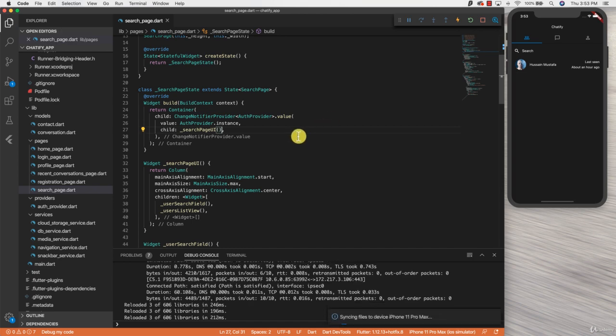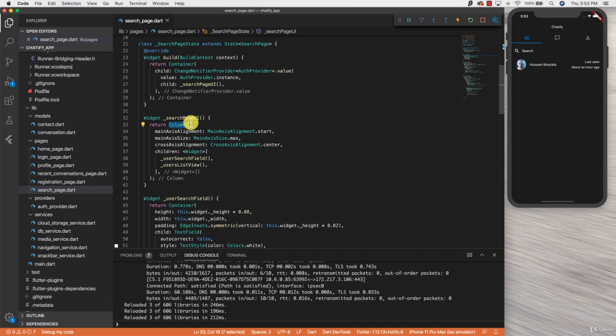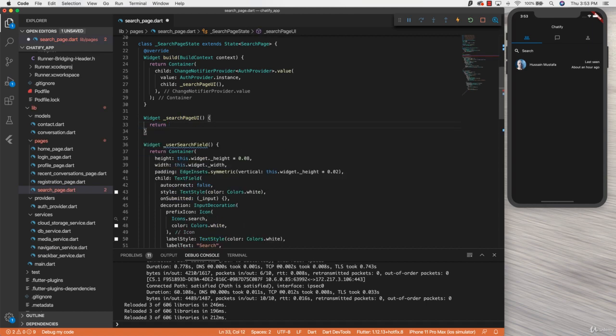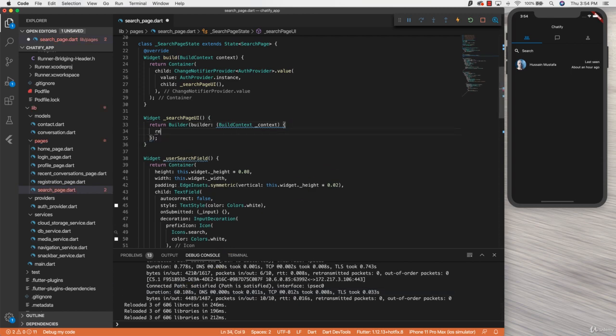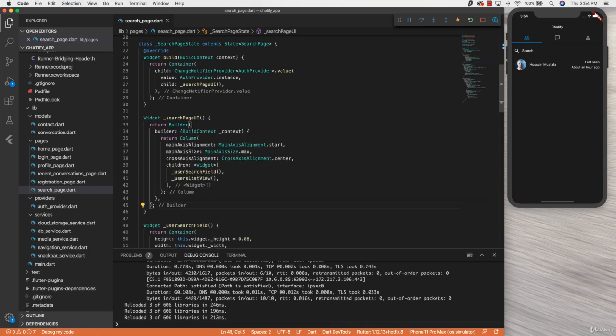Alt-Shift-F, command save. With that, the next thing I'm going to do is copy the column that we have inside of our search page UI function, and wrap that inside of a builder function. Then the builder function will provide us a build context, which we'll take as an underscore context, add the braces, the semicolon, and then after that, I'm going to return our actual column and do Alt-Shift-F and add a comma here and command save.